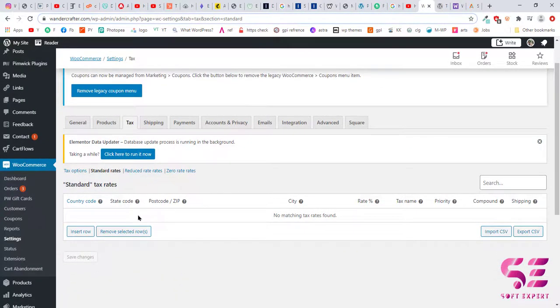And here you will have to manually enter all the states and their tax rates, which will take a lot of time. So what if we have a ready-made file and we just import it and get this all done in just 2 or 3 minutes. So follow along and I'll show you how we can do this.